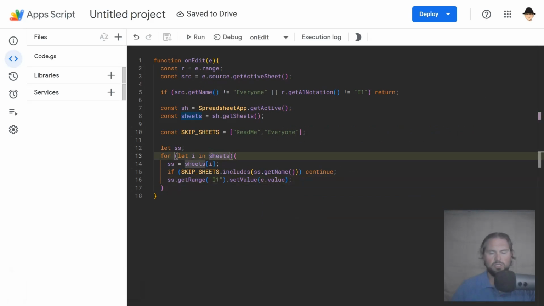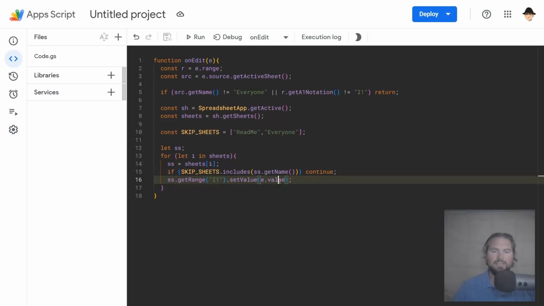All right, so let's just walk through the logic here. Look at each sheet. If it's one of the sheets we want to edit, which is to say it's not one of the sheets we're skipping, then go ahead and set I1 on that sheet to the value of the edit, which, since that has to be add or mult, should be what we want.